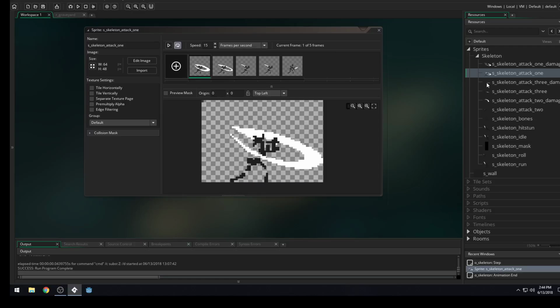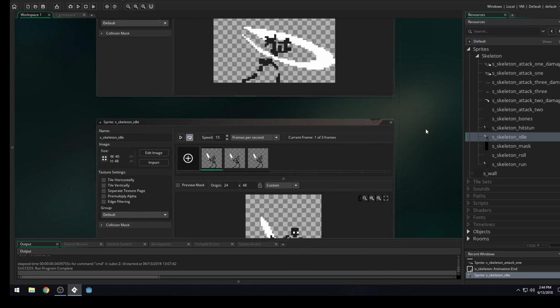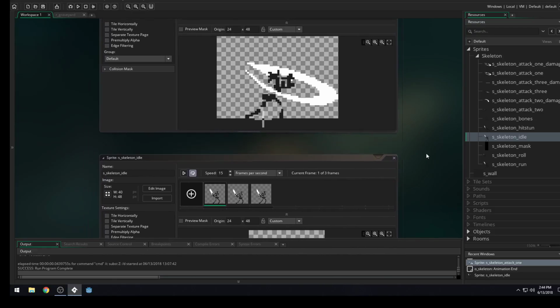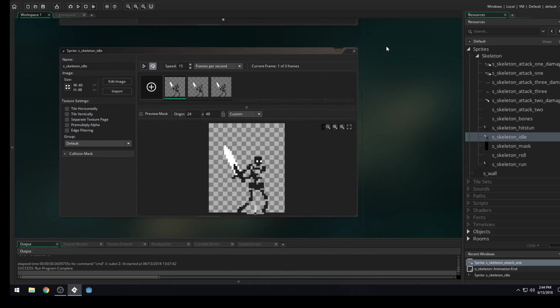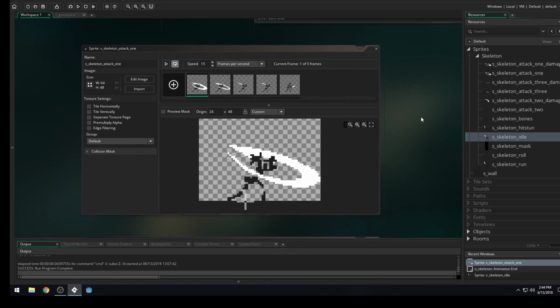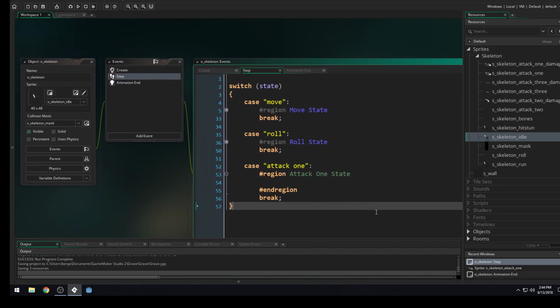So let's do what we've been doing for our other ones. We should be able to do the same one. So we've got our idle here. This one's 24 and 48. Let's see how that looks. We'll do 24 and 48. And that doesn't look too bad. Yep, that looks about right. So we'll do that, 24 and 48, we'll save, and we'll come back up into here.